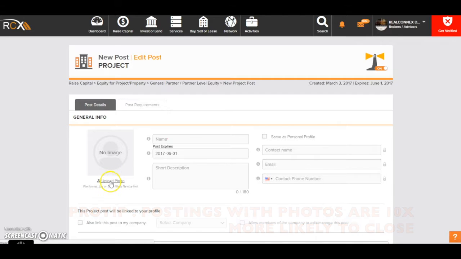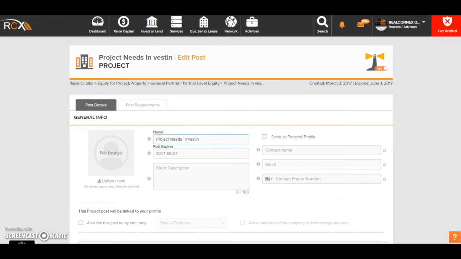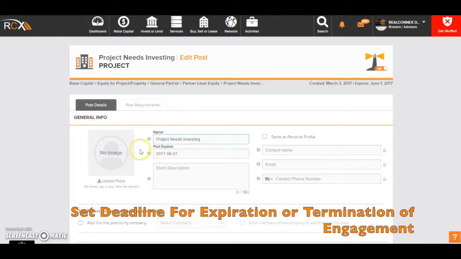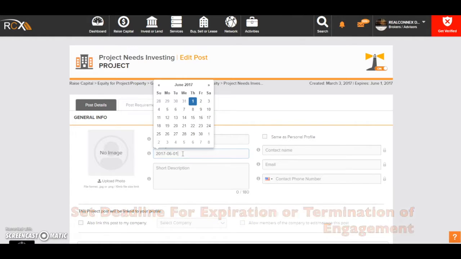But let's type in a name of a project. We'll just call it the test. Let's call it a project for investing. In the post expire field, you can enter a date for the post to expire. By default, it's set to expire 3 months from now, and we'll just keep it as that for now.